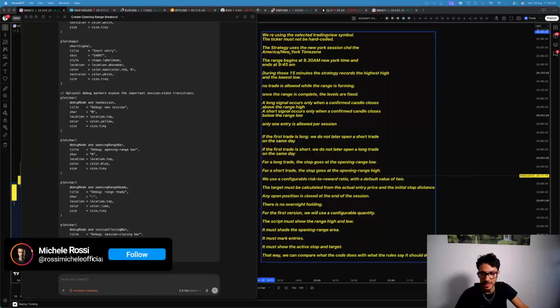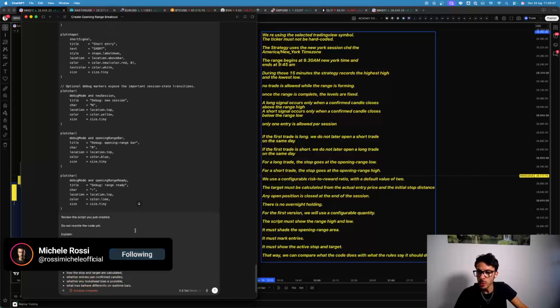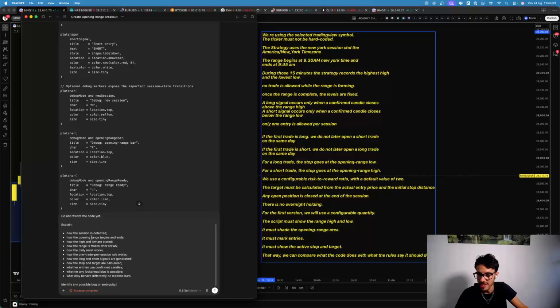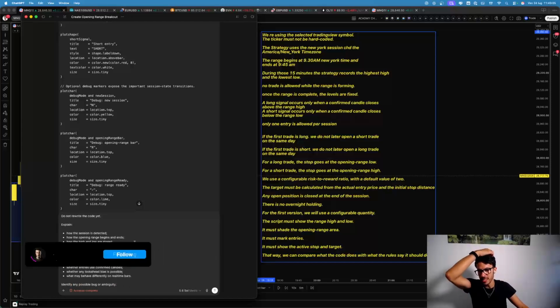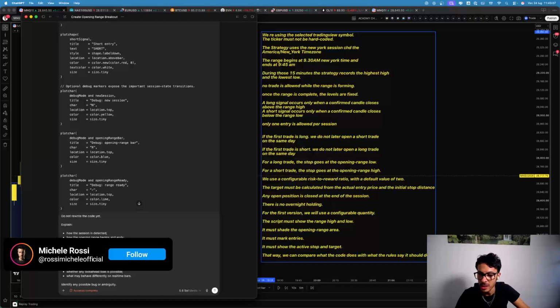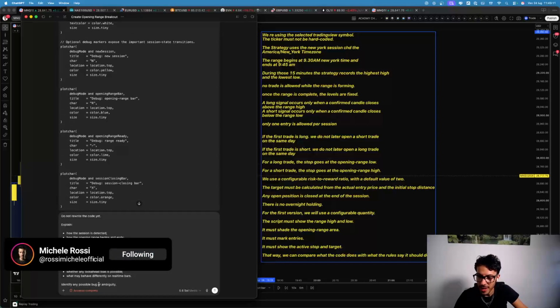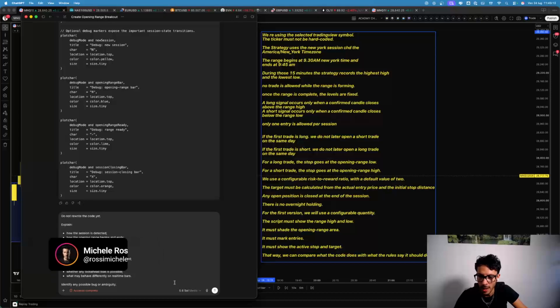Review the script you just created. Do not rewrite the code yet. Explain how the session is detected, how the opening range begins and ends, how the highs and lows are stored, etc. Identify any possible bug or ambiguity, right?